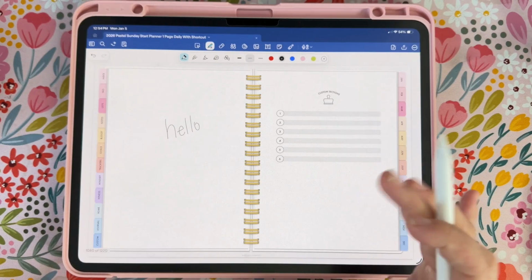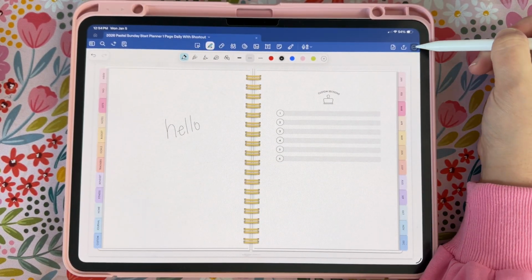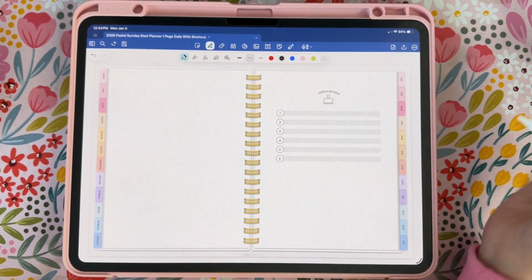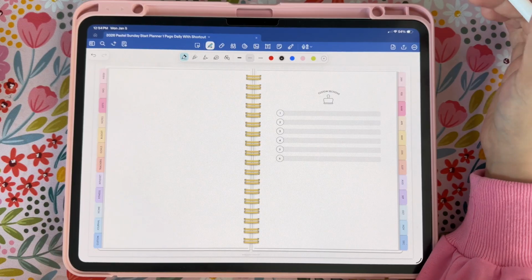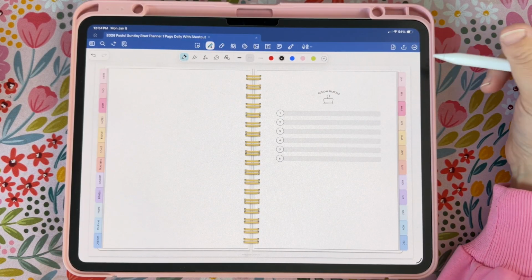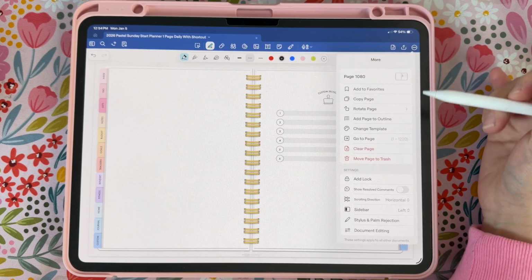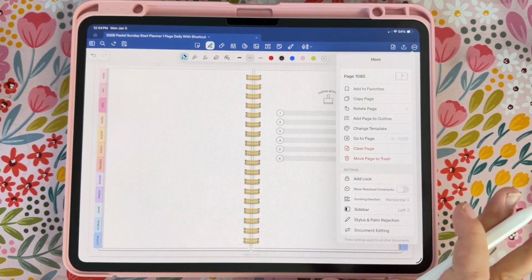So let's go back to where I wrote that hello. If I didn't want to manually erase all this, I could click right here and go to clear page, and it's going to delete everything I put on that page. That's really handy if you have a lot of things on a page and you just want to quickly get rid of it. You can do that by going to clear page.